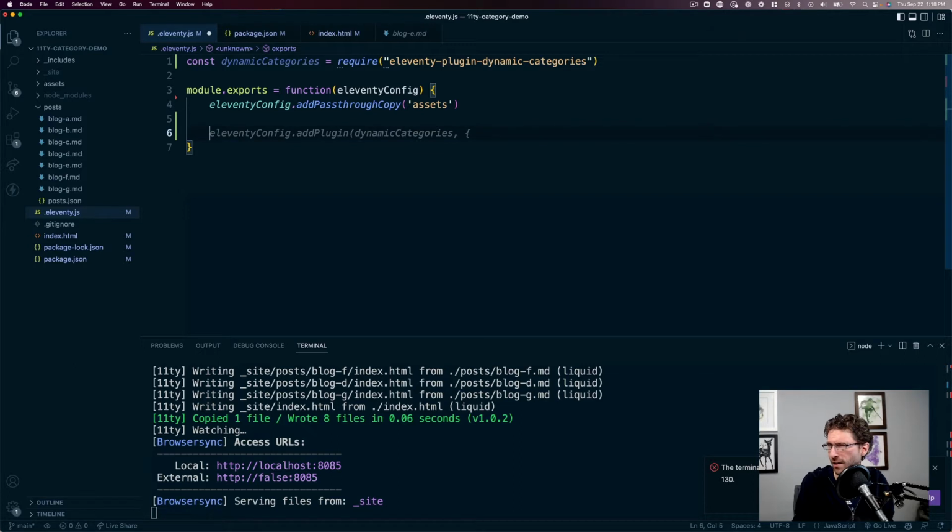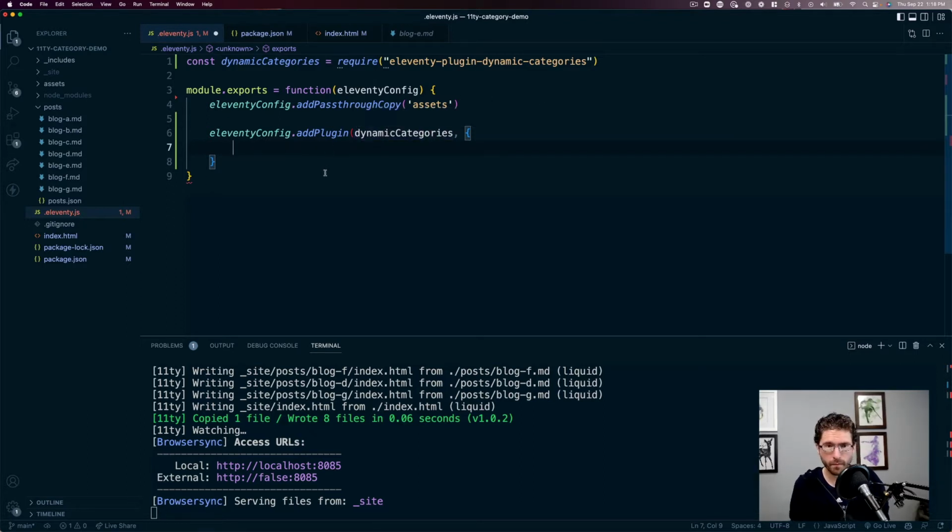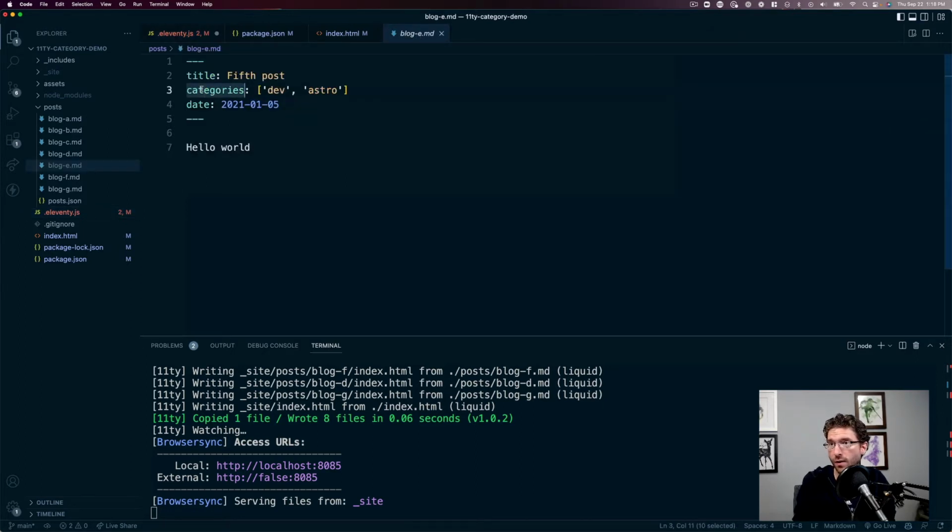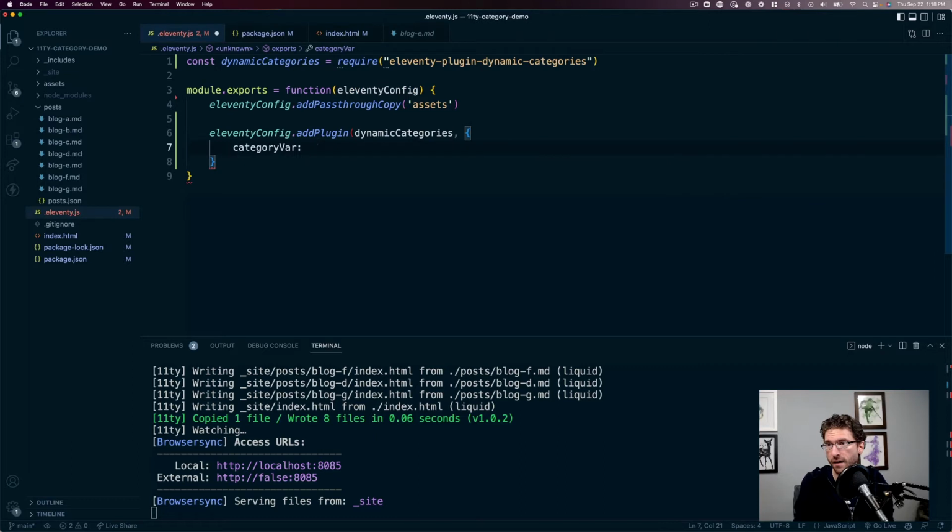Not one I've tested too strongly, but we're going to go ahead and add it. Thank you, GitHub Copilot. And the way we're going to do that is with the add plugin method on the 11ty config. And we need to add a few things to tell it what to do. First, we need to tell it what is our category variable. So that's going to be the string that we use, the key that we use in our front matter, this categories string here. So we definitely want that. It's just going to be a string, categories.